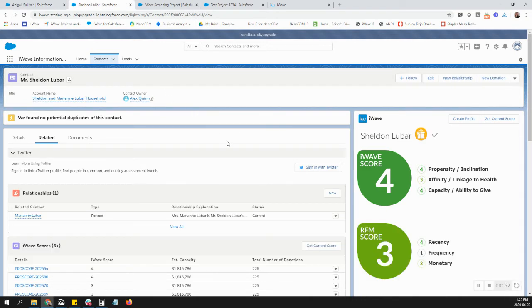If you have MPSP and giving data, we can also provide our Iwave Insights along with RFM score data. Insights is displayed as a badge at the top of the score detail. You can see here that Sheldon is listed as a distinguished philanthropist.